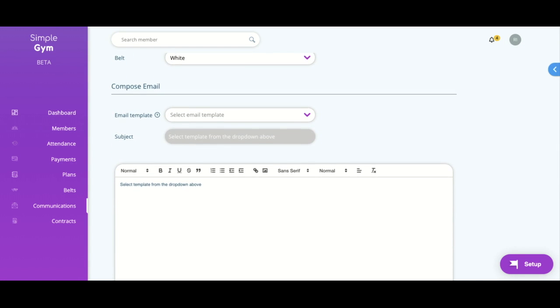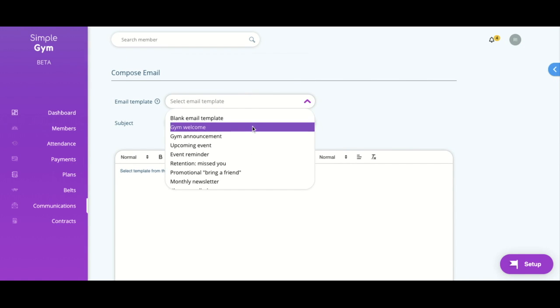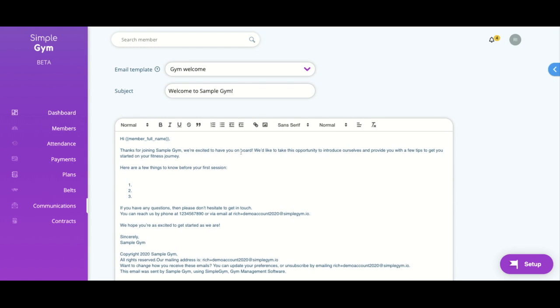Now, let's compose the email. Select from a number of pre-written email templates. You can also select blank email template to write an email from scratch. We'll select Gym Welcome. Now, make any edits to the email subject or template. Notice there's dynamically inserted text in the emails. For example, this email will begin with the member's full name.